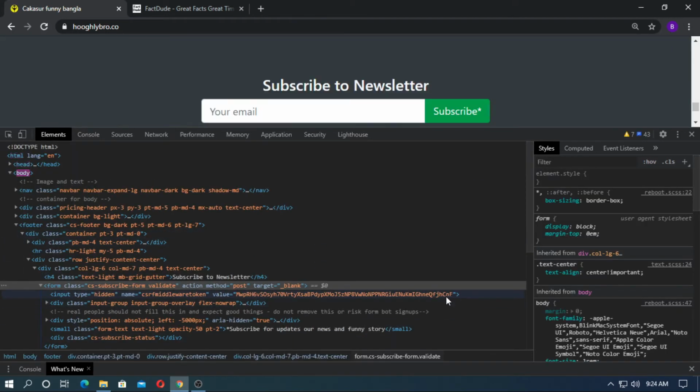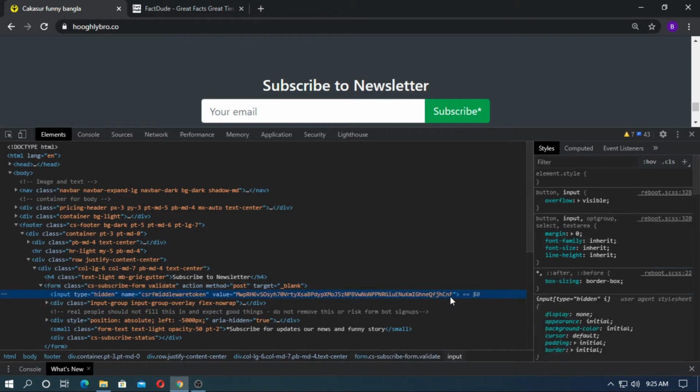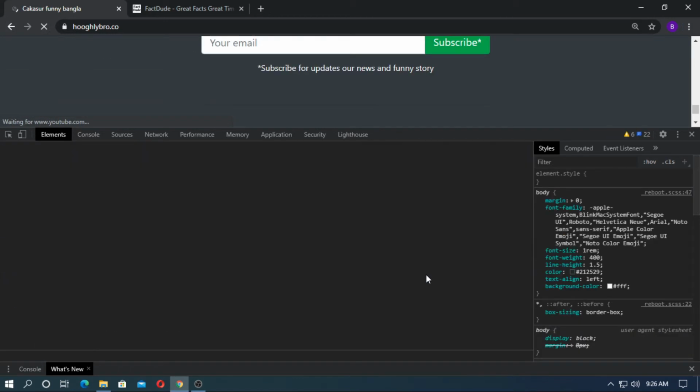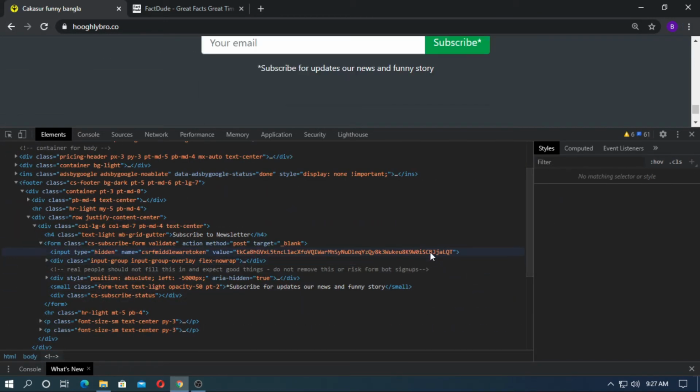This time the last 3 letters of the token are CNF. Refresh it and you can see this time the last 3 letters of the token are UIF. So every time you refresh the page, the token will change. This time the last 3 letters of the token are LQT. Every time you refresh the page, the token value will change.